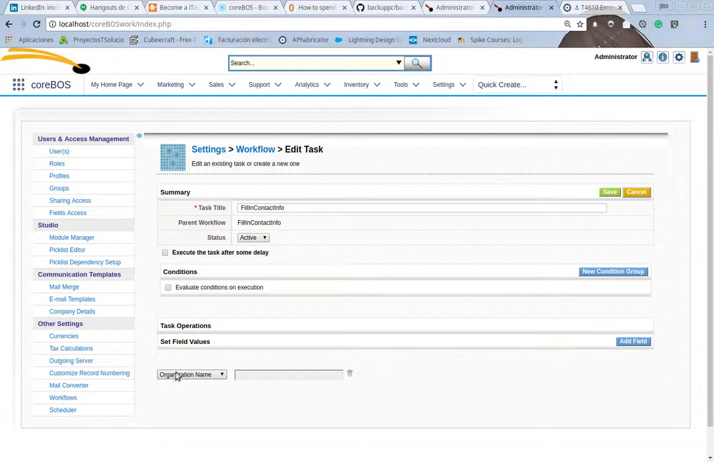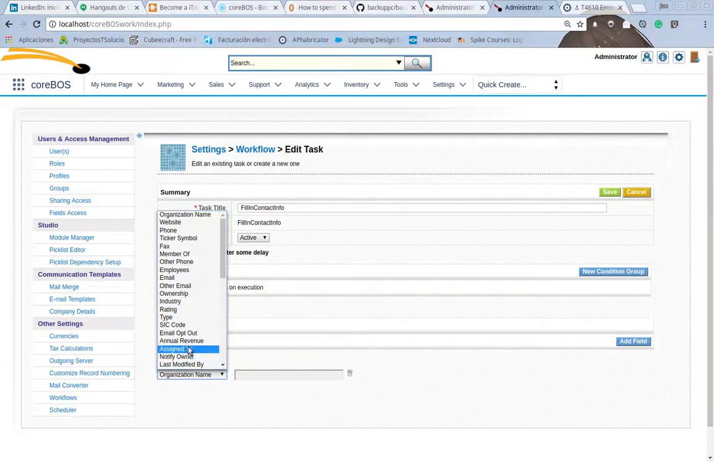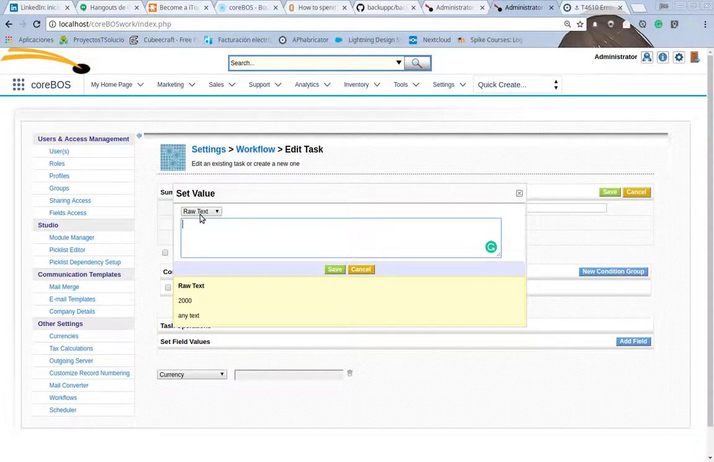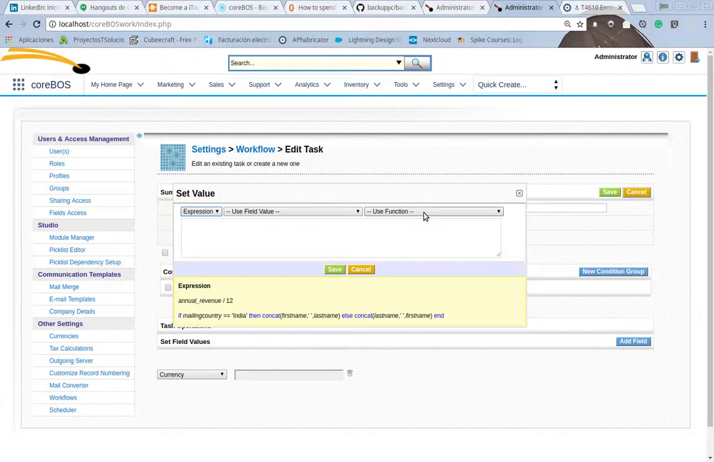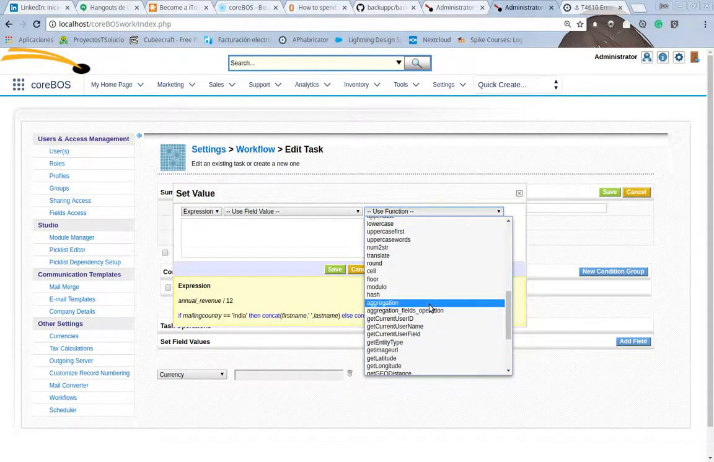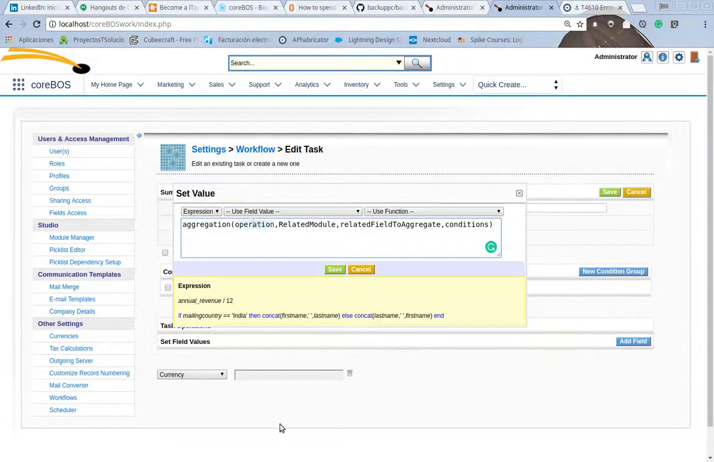First, I'm going to show you the correct, unhacked functionality to see how it works, and then we're going to hack it to do what we want. So first, I'm going to fill in the currency field, which is also a custom field I have here about currency. I'm going to fill that in with an expression. The function that I'm going to use is aggregation. Aggregation permits me to reach into the related records of a parent record that's launching the workflow and do some operations on the fields that are in there.